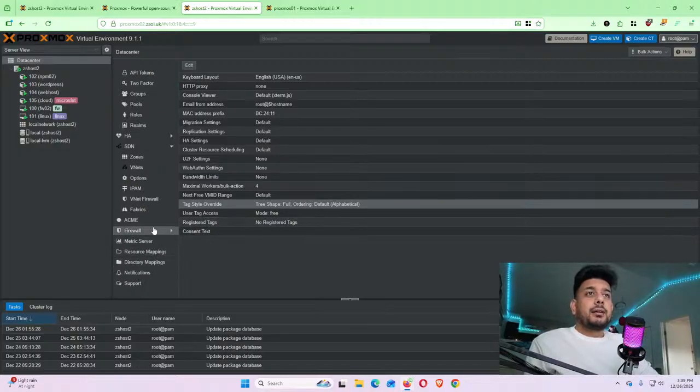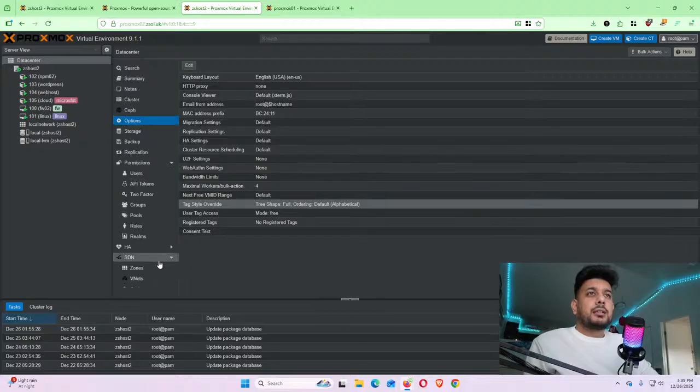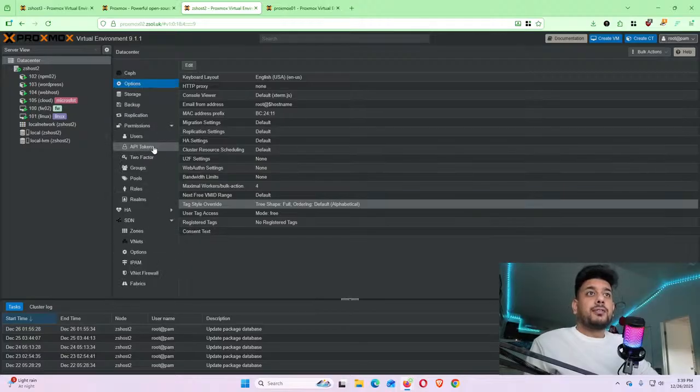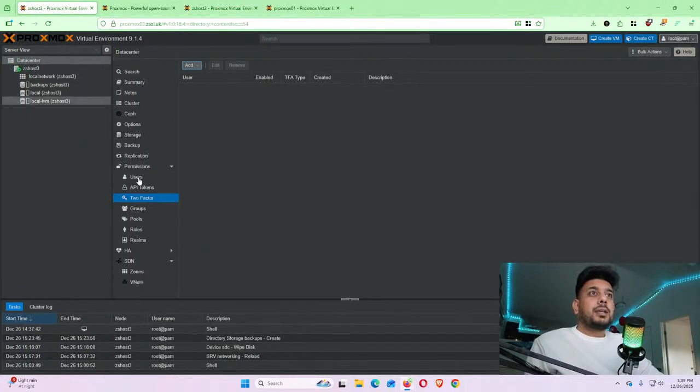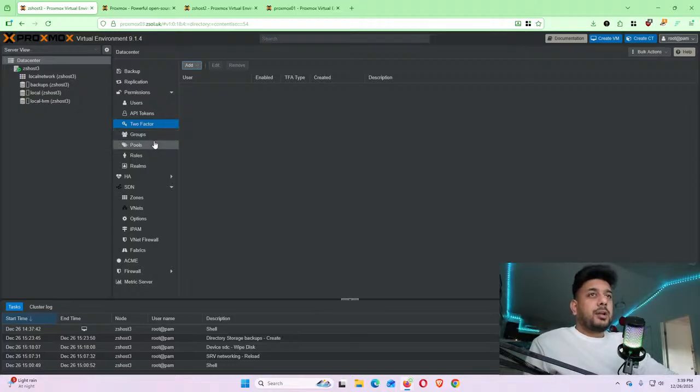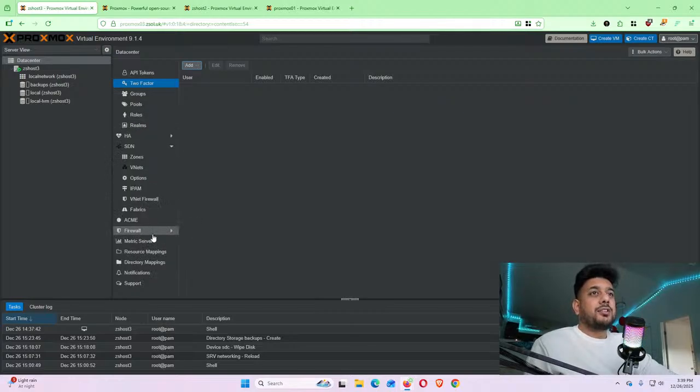I think that should be all for now. Yeah, under groups, not a big deal. Making groups for security reasons, and roles, you can assign different roles.